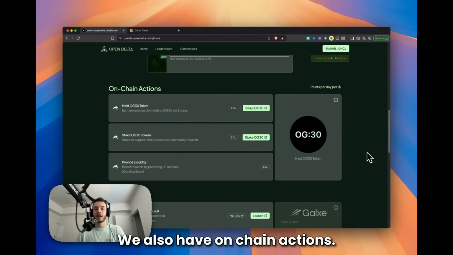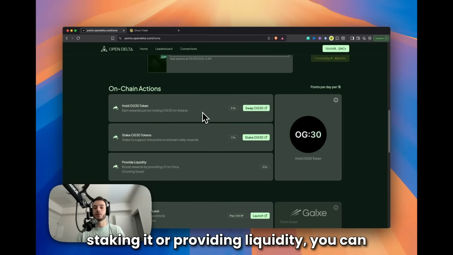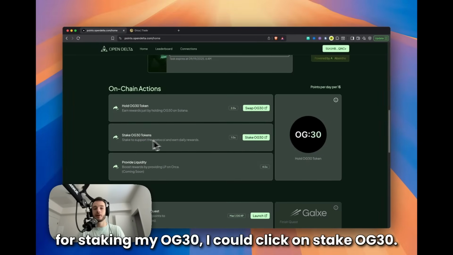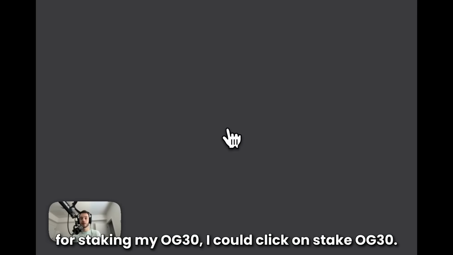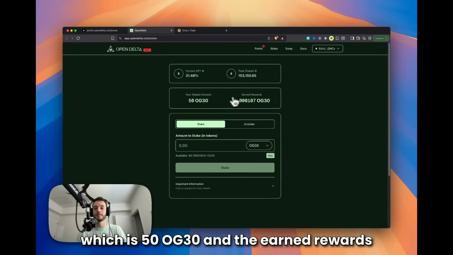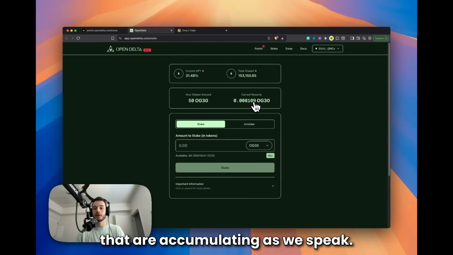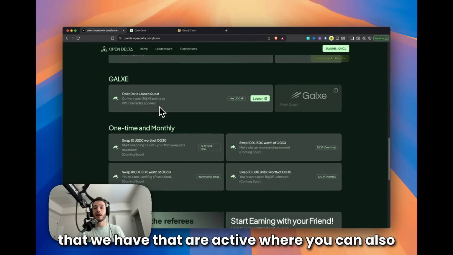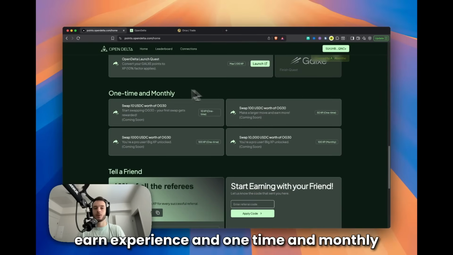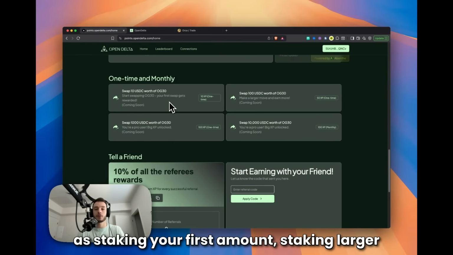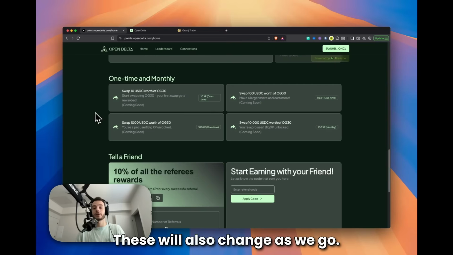We also have on-chain actions. So if you are holding OG30, staking it, or providing liquidity, you can earn multipliers to those points. So for example, if I wanted to earn a multiplier for staking my OG30, I could click on stake OG30. It'll pull up my current staked amount, which is 50 OG30, and the earned rewards that are accumulating as we speak. If we go back, you can also see Galaxy campaigns that we have that are active where you can also earn experience, and one-time and monthly opportunities to earn experience as well, such as staking your first amount, staking larger amounts. These will also change as we go.